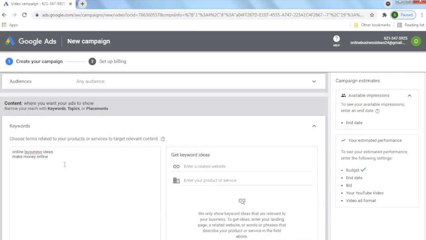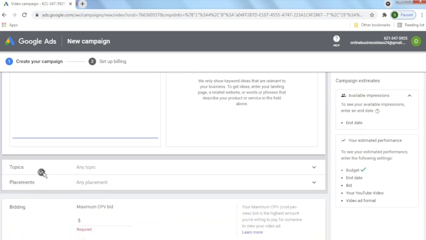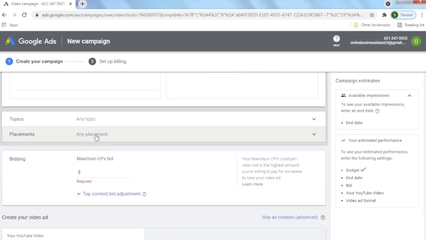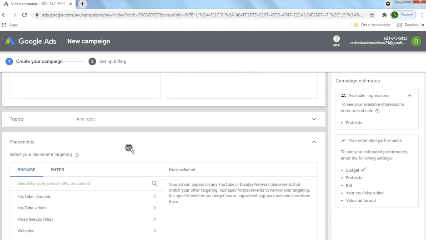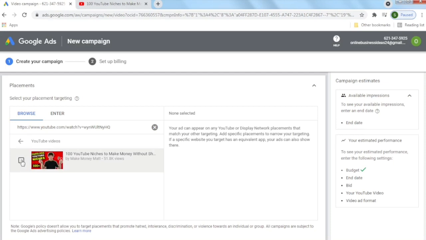In the next part, you will be asked where you want to display your ads. You can type your keywords or you can add placements to target specific locations. You can do this easily by selecting other videos or channels that are similar to your channel.